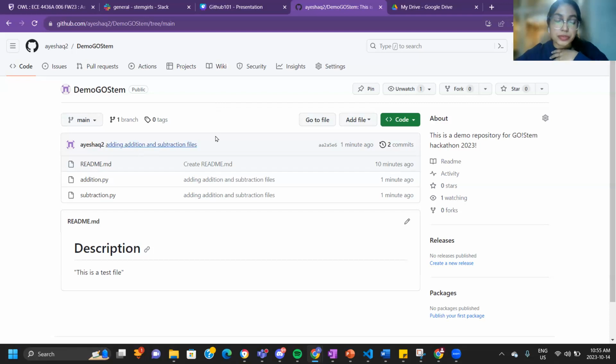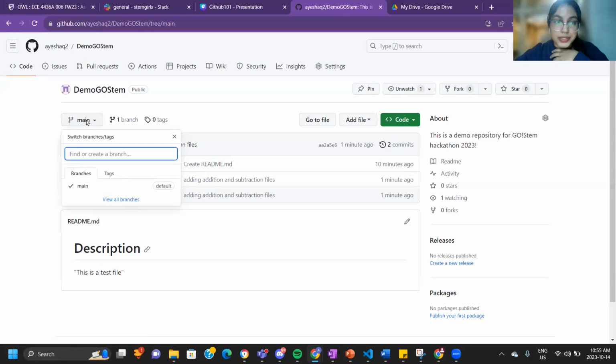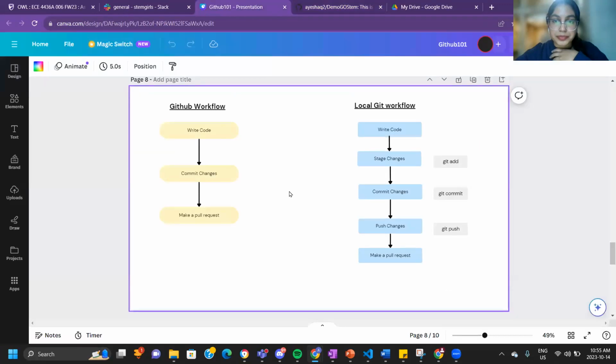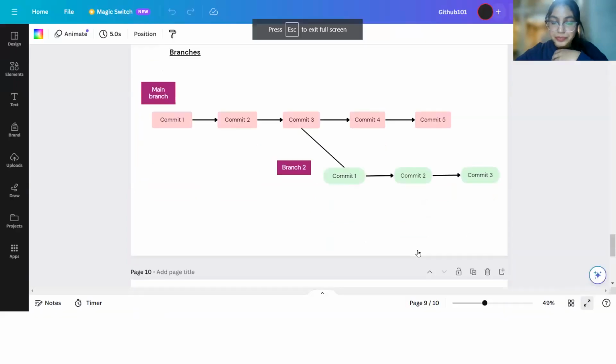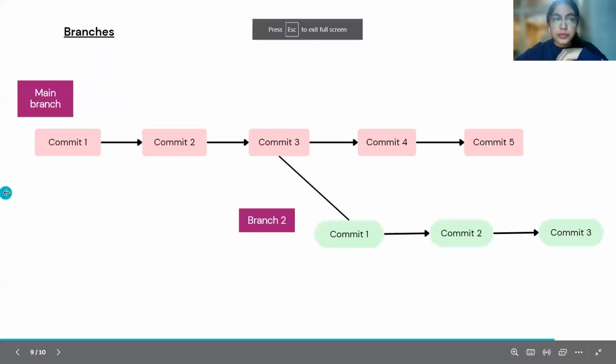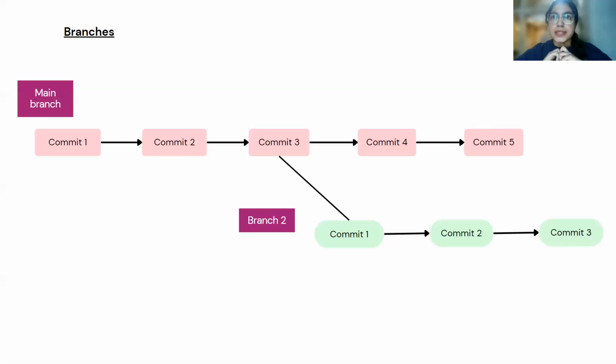Now let's go into branching. This is where you can see your branches. Right now we only have one branch, which is the main branch. Actually, I'll show this diagram first. What a branch really is is exactly what it means. So you have a main branch where all of your work is stored, your entire project, the main homepage of your project really.